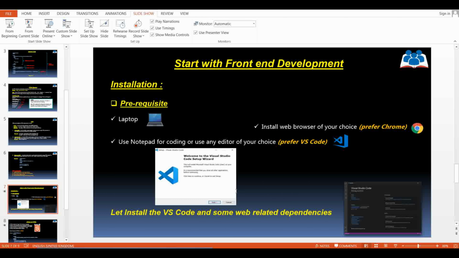I hope that is clear to you. In the next video we will start with HTML, and we will understand what HTML is, what an HTML document is, and what the structure of an HTML document is.